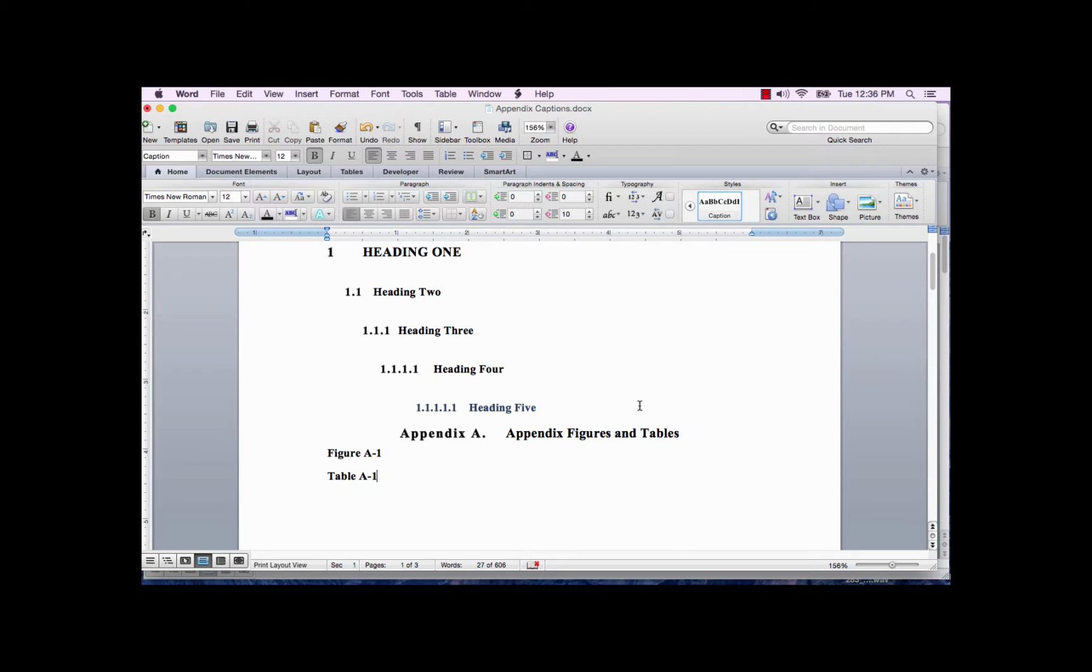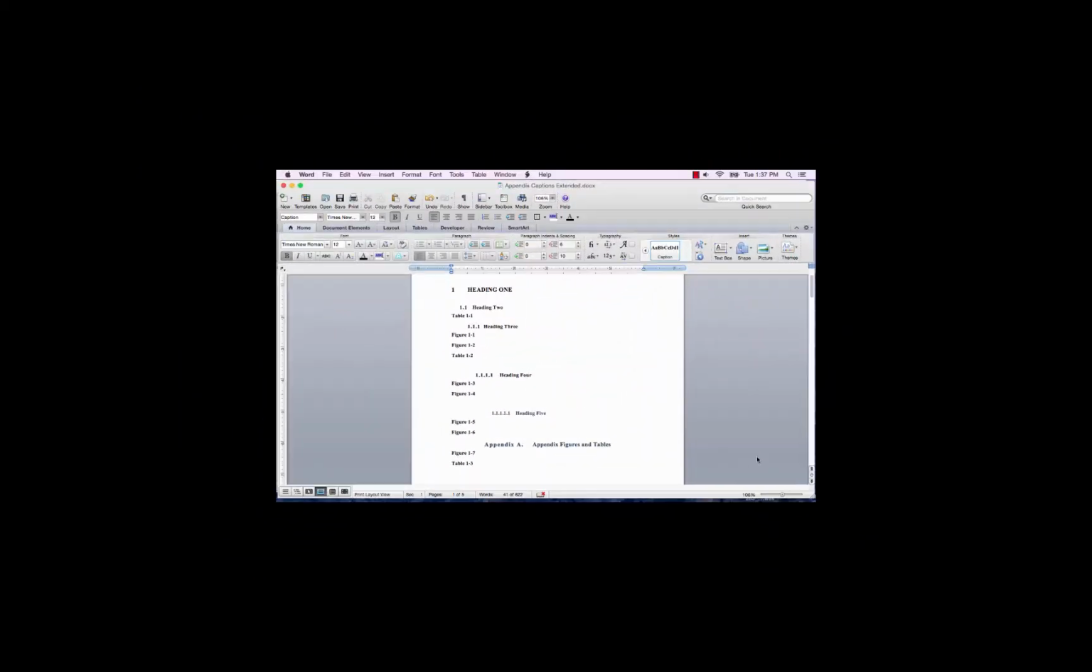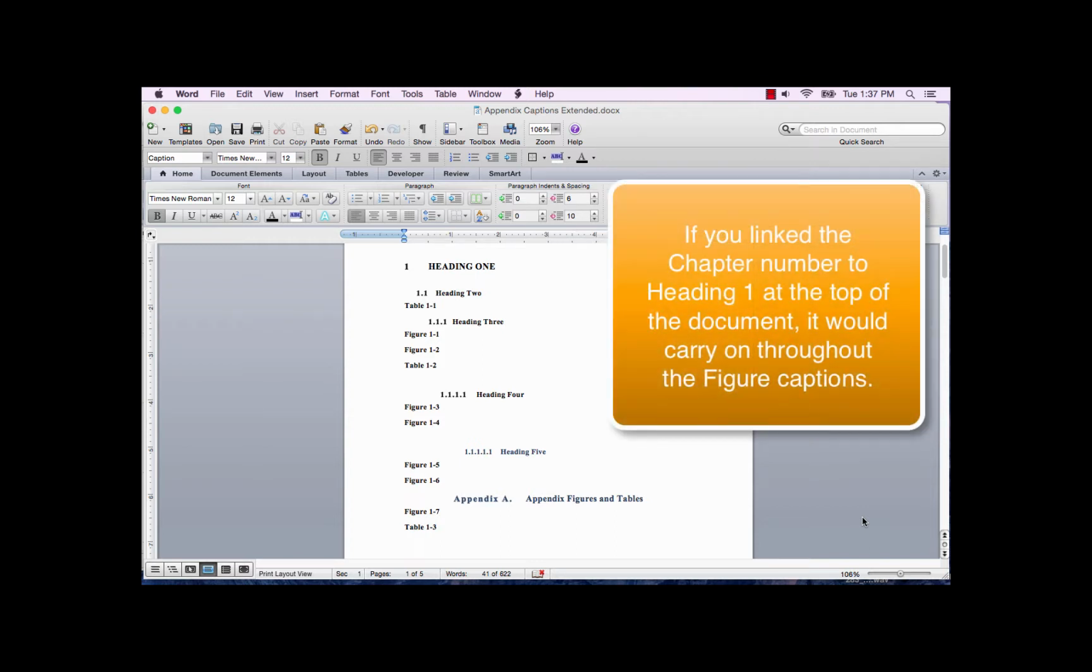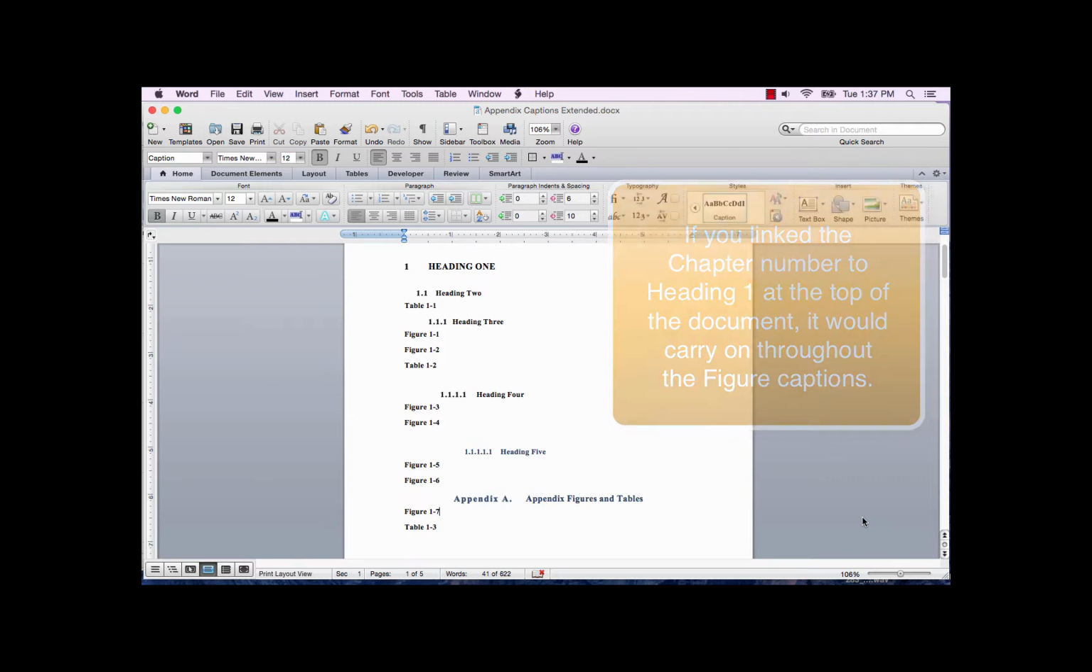If you only had figures and tables in the appendices, this would be fine. However, if you have figures or tables throughout your document, so for instance, you had figures in sections 3, 4, and 5, and some tables in sections 2 and 3, you will not be able to use the same caption label in the appendix figures and tables, because the same format would be applied to all your captions.